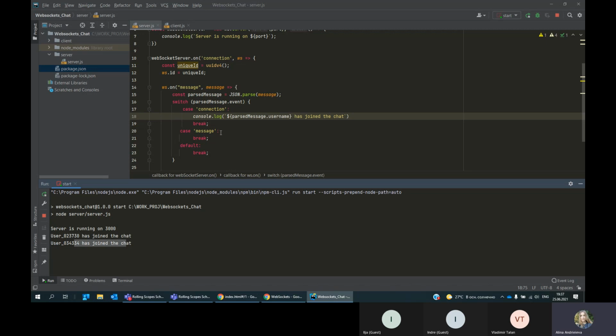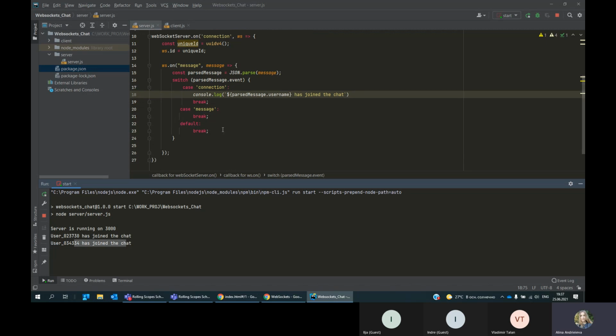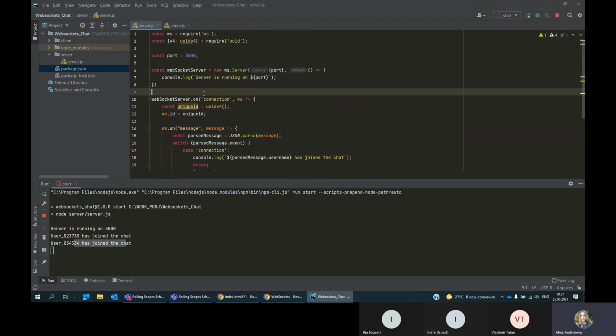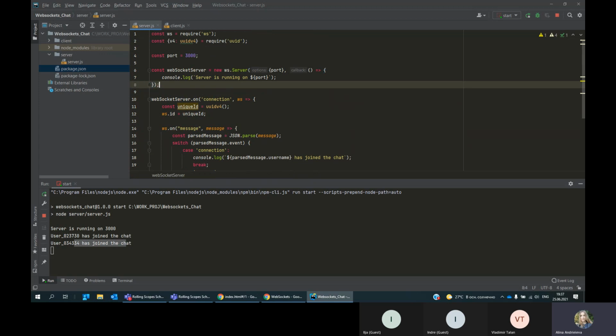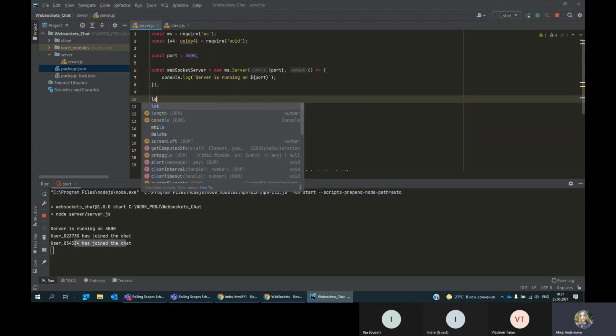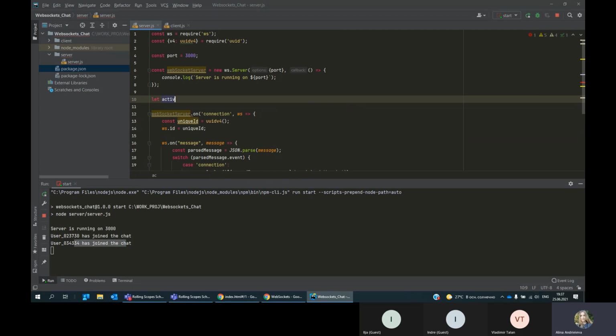What are we doing next? When the user has connected, we need to notify all the users that a user has connected. For this, we will first of all create the active users collection. It will be let activeUsers equal to an empty array.